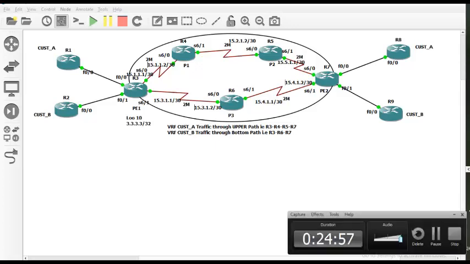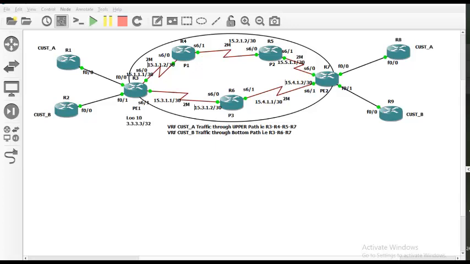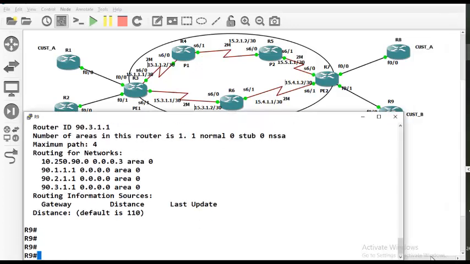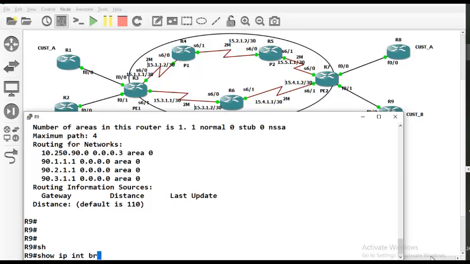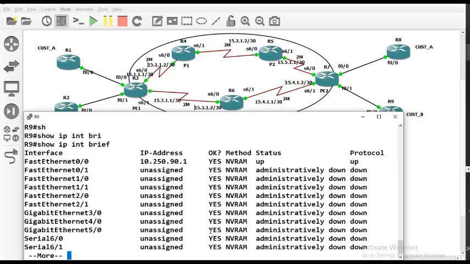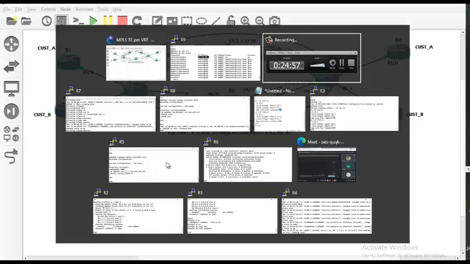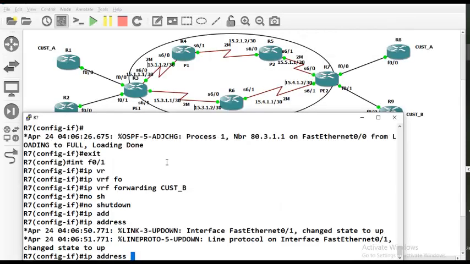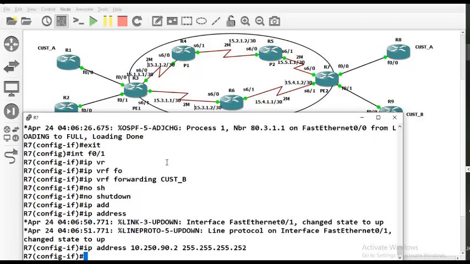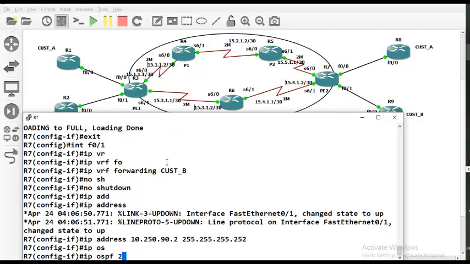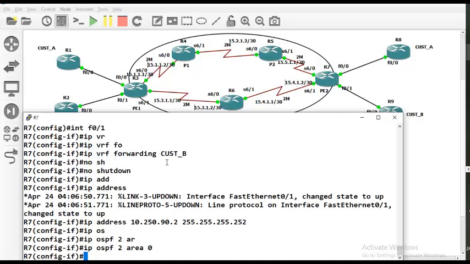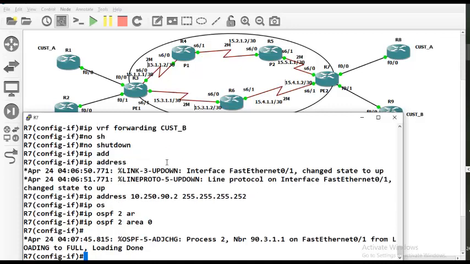Router 9. Show IP interface brief. You can see here 90. Now I need to just give .2. The mask is /30. And IP OSPF 2 area 0. I'm running OSPF. Now you'll see the neighbor forming. So the CE-PE relationship is done on this side.